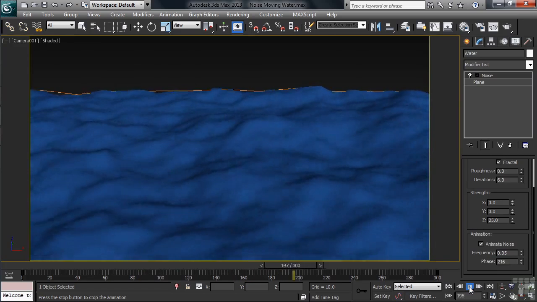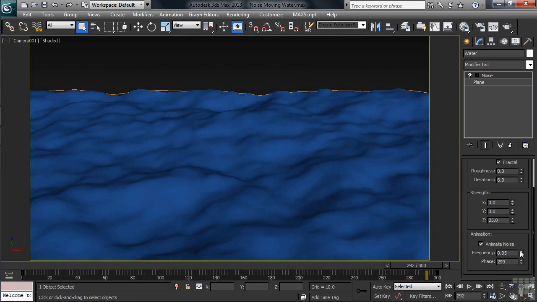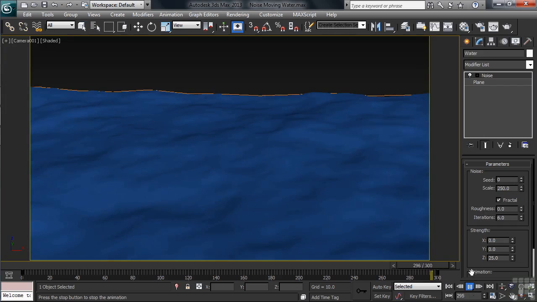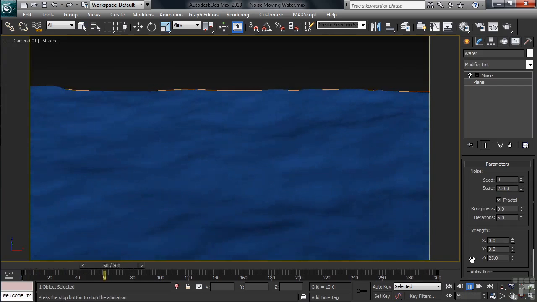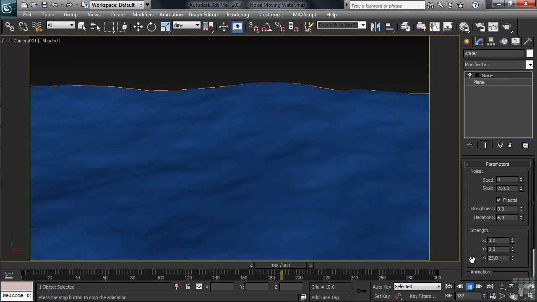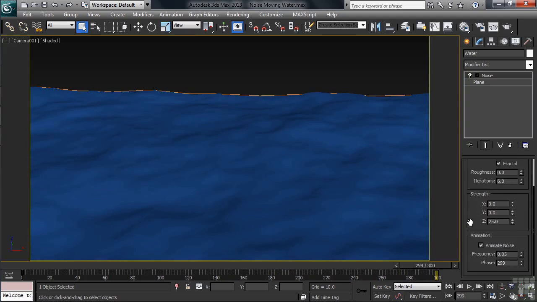Let's also see if we can't smoothen the waves out just a tad by increasing the scale factor. Back toward the top, we'll change the scale from 100 to 250. Playing things back, you can see what a difference that's made. Let's also slow things down a bit. We'll take the frequency to 0.02.